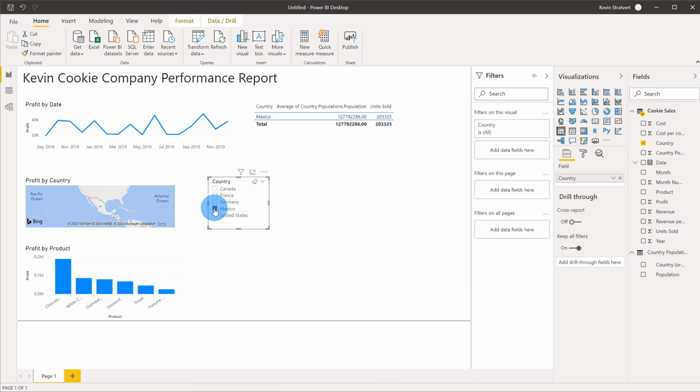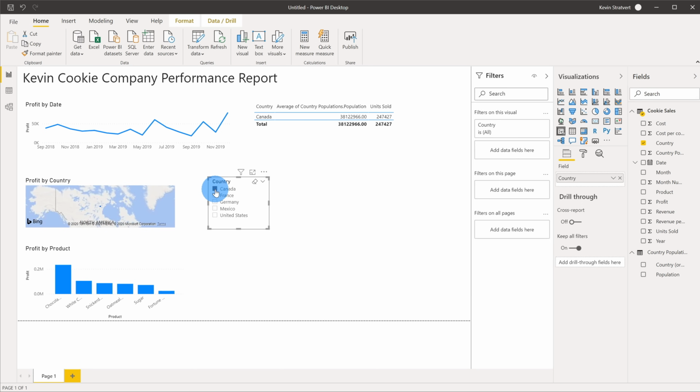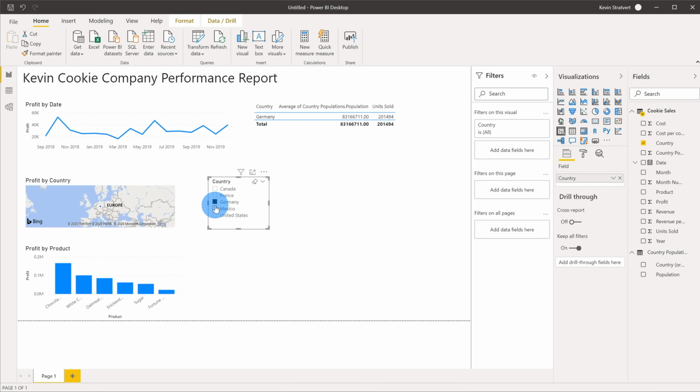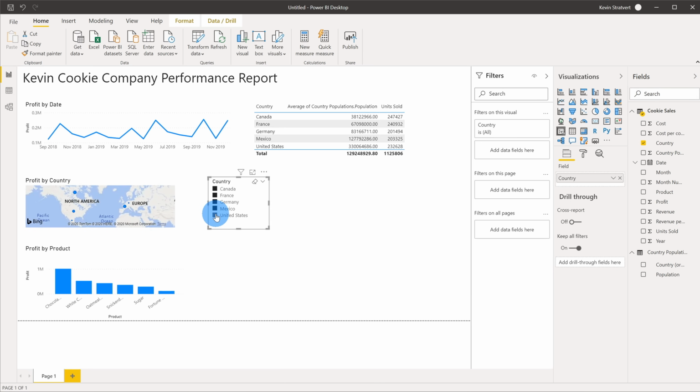Similarly, I could click on Mexico, and that'll shift to Mexico, and I could go through and slice my data by country. So very quickly, I could see my profit by date by country. I could see the population, and then I could also see which product was the most profitable very quickly simply by selecting the market.